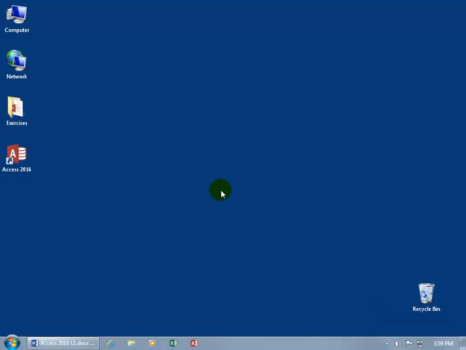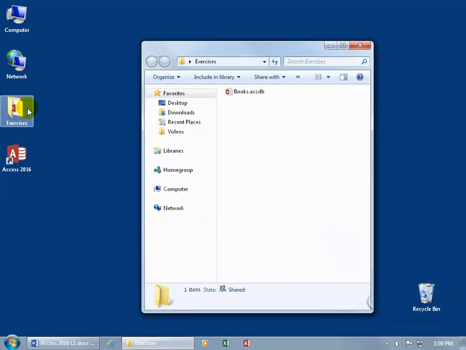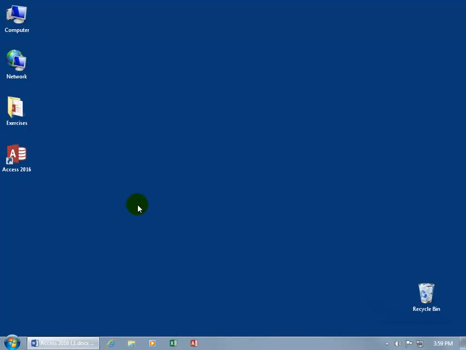Now before we open up Access 2016, I want you to know that when I create my databases, I'm going to be storing them here in my Exercises folder on the desktop. In fact, let's go ahead and double click to open it up to take a look inside, and hey, I already have a database in there titled Books. Isn't that nice? Let's go ahead and close out and open up the Access 2016 program, which I can do either by double clicking on the shortcut to the program on my desktop or the shortcut down below on the taskbar with a single click.